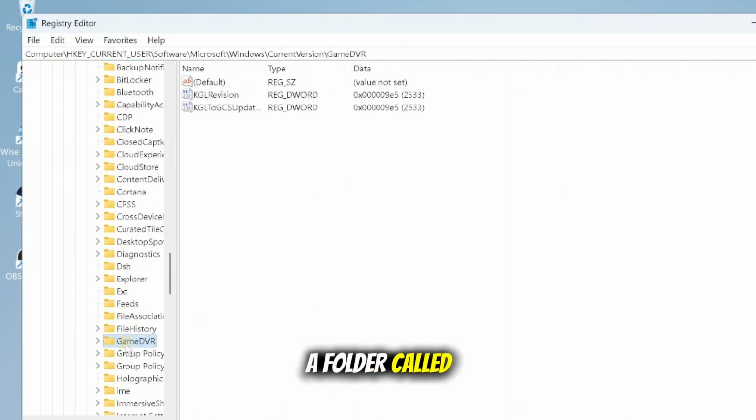Inside, you'll find a folder called Game DVR. Select it, don't expand it. Then follow the steps.